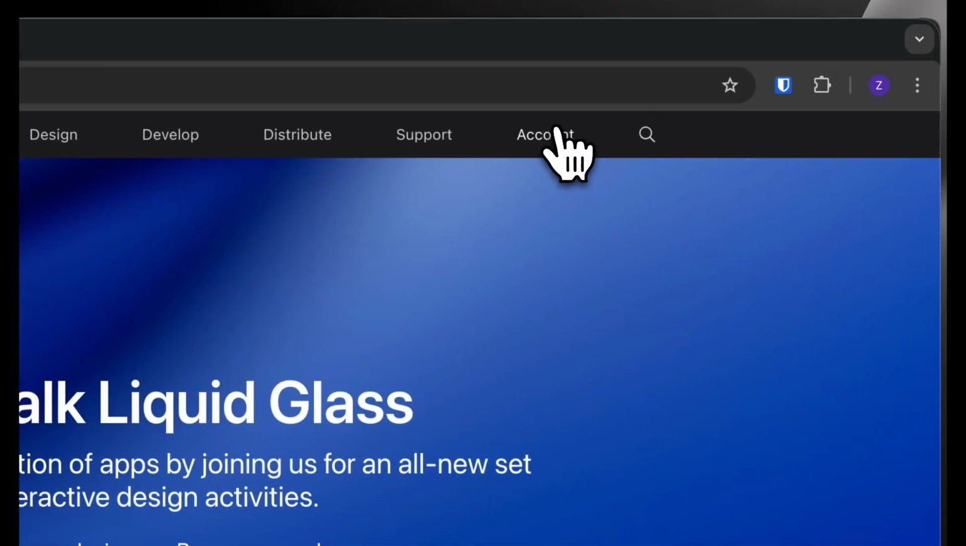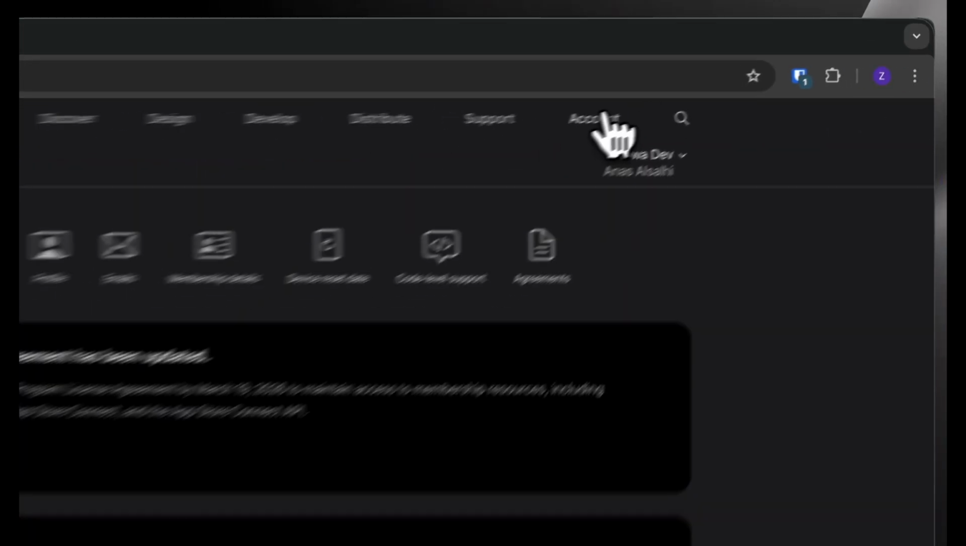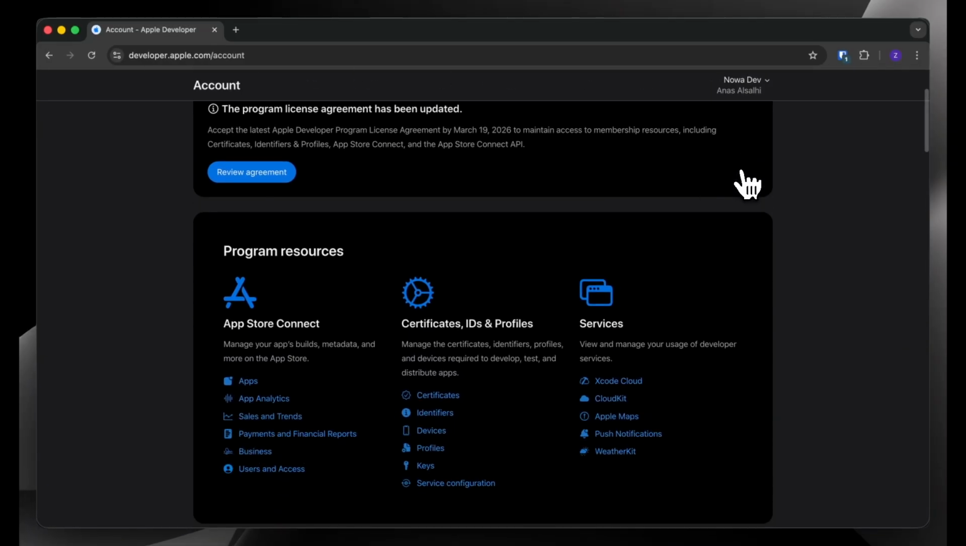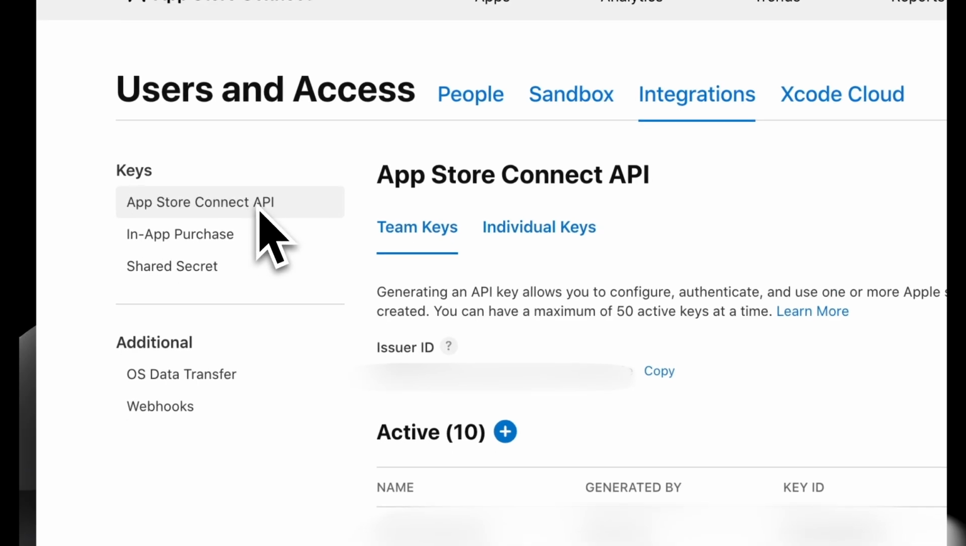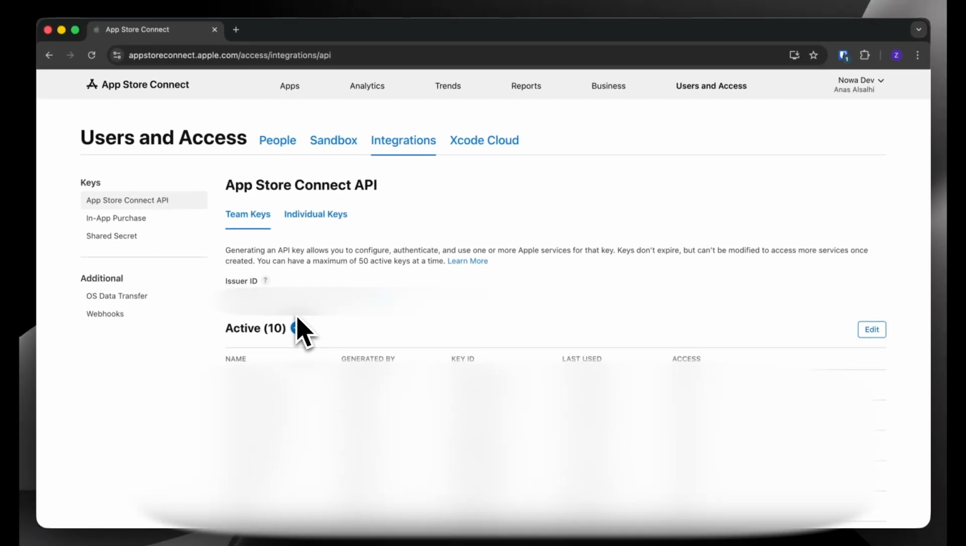Now that our application is registered, let's go back to developer page by clicking on developer and then going back to our account. Next step would be to go to App Store Connect by pressing on users and access, then go to integrations and create an App Store Connect API key. This key is very important because App Store would be using it to authenticate and use your app to test it and check it out.